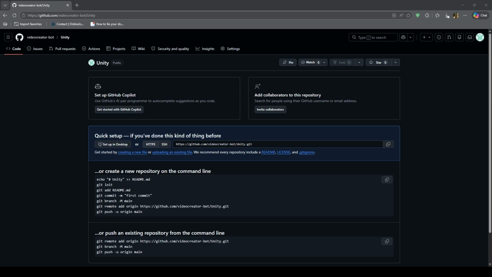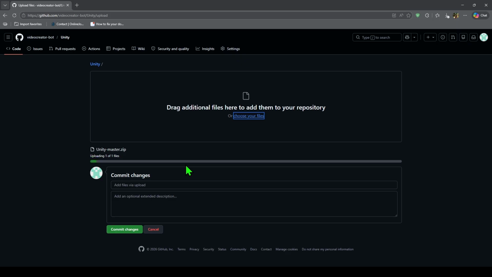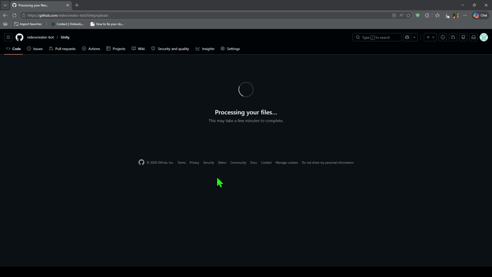After creating the repository, connect your Unity project folder to GitHub. If you are using GitHub Desktop, click Add Local Repository, select your Unity project folder, then publish it to GitHub. If you are using Git commands, initialize Git inside the project folder. Add the remote repository link, commit your files, and push them to GitHub.